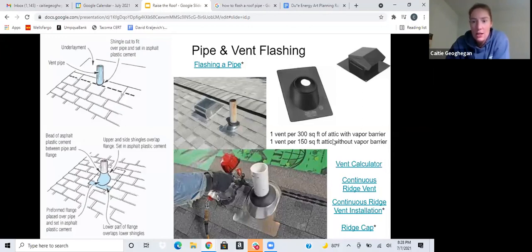So I did put in a couple links, one to figure out how much venting you need in your attic, and basically this depends on the square footage of your attic. So assuming we have a vapor barrier on our roof, we need a vent for every 150 square foot of attic space. So I put that there.